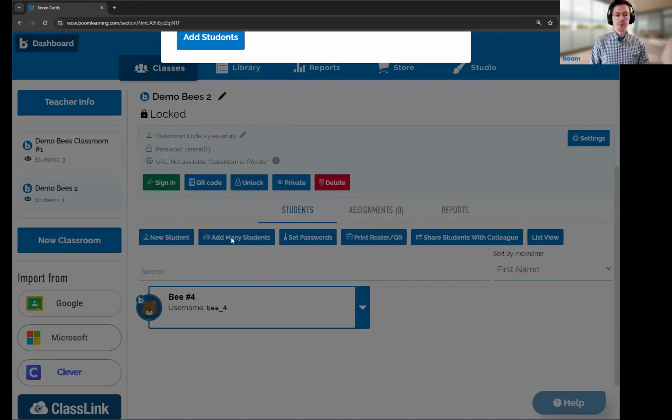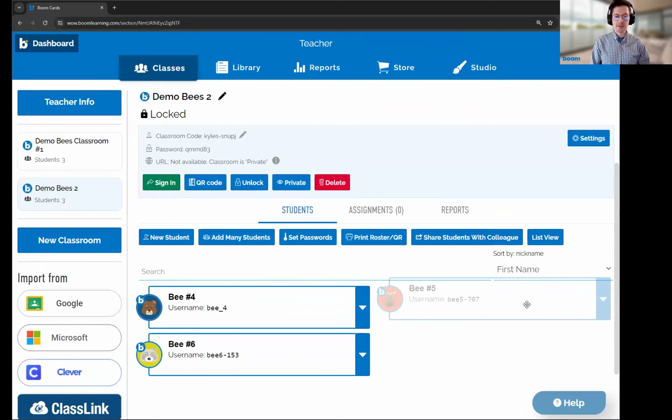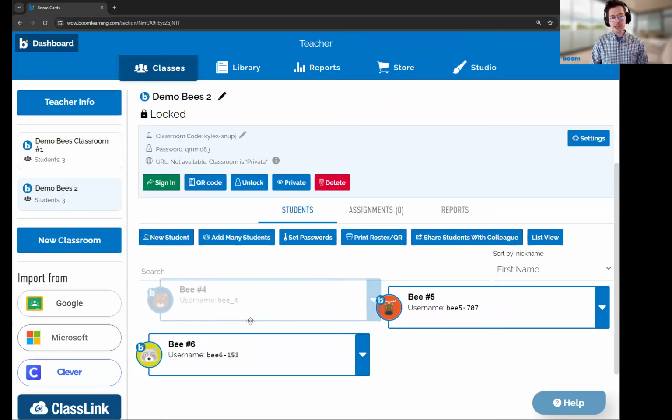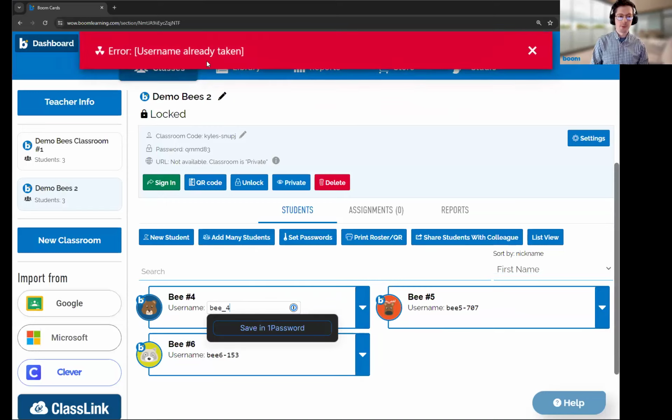We can add lots of students at once with the Add Many Students button, which I'll do really quick just to show you what it's like. Now we have lots of bees suddenly popping up here in this classroom. We can even make sign in a little easier. So for bee number 4, for instance, to sign in, they will have to type B_4 on their device, because if I just do bee number 4, unfortunately, that name is already taken.